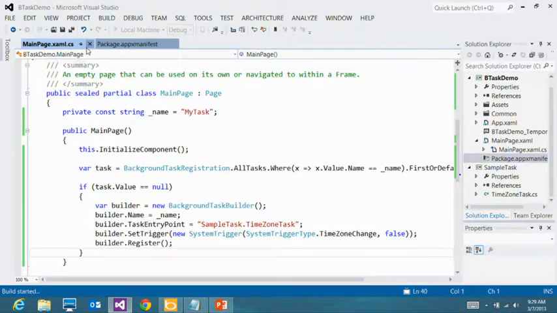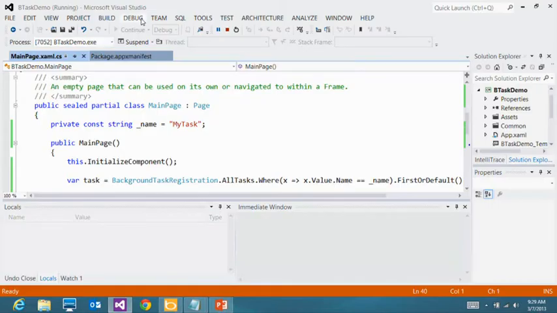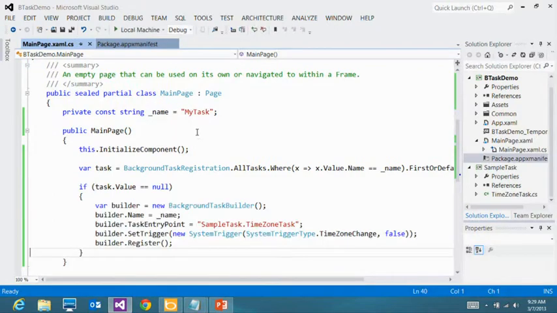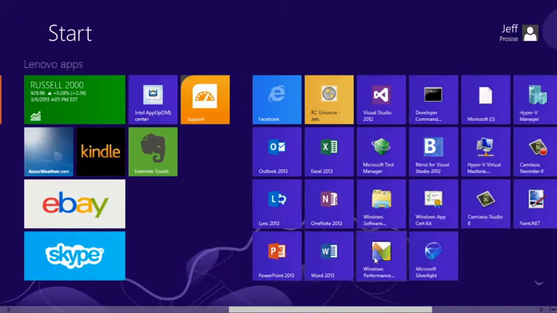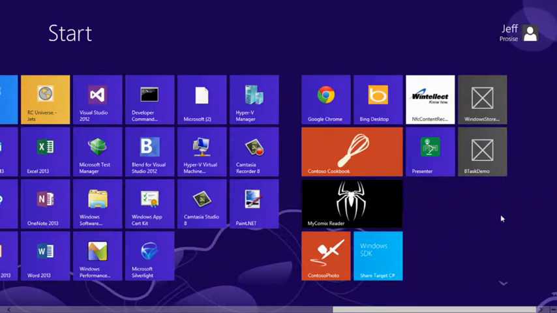Do a start debugging. Okay, that's encouraging. I didn't see any exceptions thrown or anything when I started up. That task should now be registered. Now let's pop over to the start screen. Here is the application's tile, which I didn't really need to click. I just wanted to make sure there's not currently a badge on there.